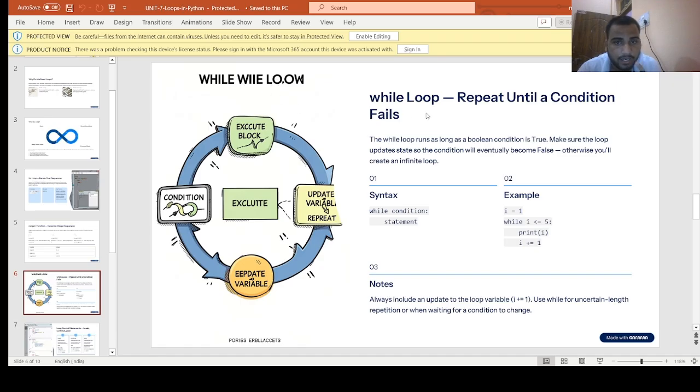While loop: repeat until a condition fails. The loop runs as long as a boolean condition is true. Make sure the loop updates state so the condition will eventually become false, otherwise you will create an infinite loop. Syntax: while condition, statement. Example: i = 1, while i <= 5, print i, i += 1. Note: always include an update to the loop variable. Use while for repetition of uncertain length or when waiting for a condition change.